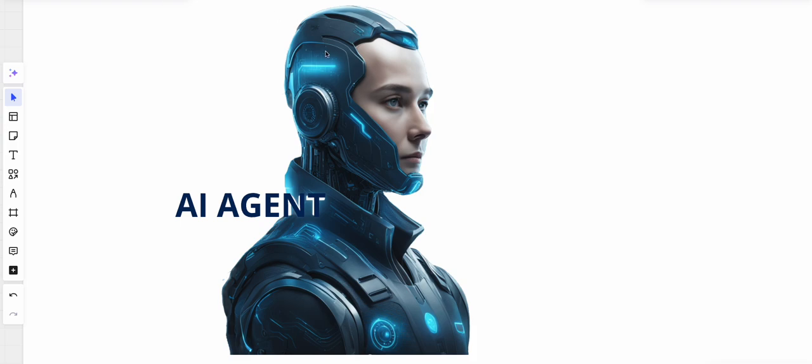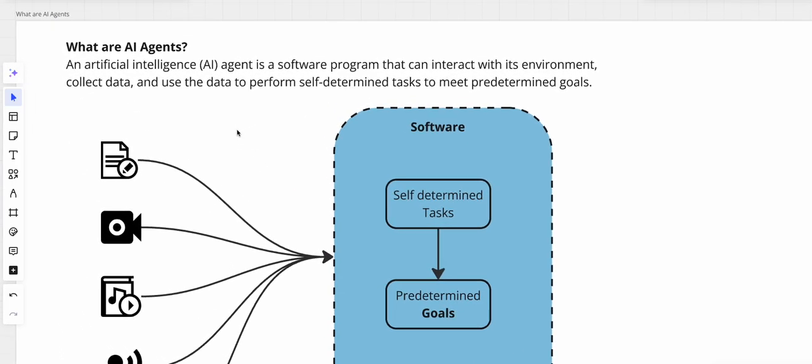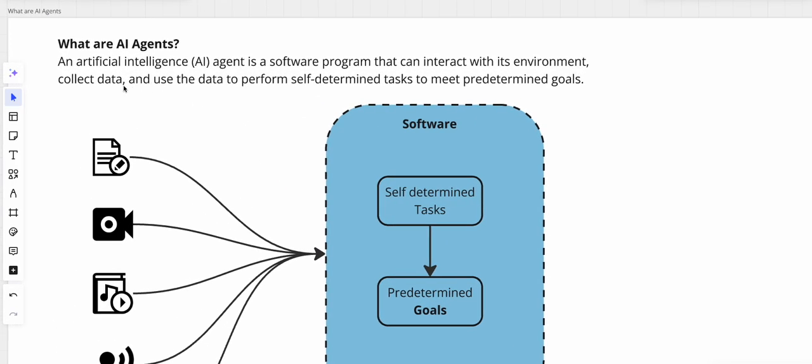So let's start with the first definition. What is an AI agent? An AI agent is an artificial intelligent agent, a software program that can interact with its environment, collect data, and use the data to perform self-determined tasks to meet predetermined goals. So let's dissect this a little bit before we get into the details. If we look at the key points, one is that it is basically a software program.